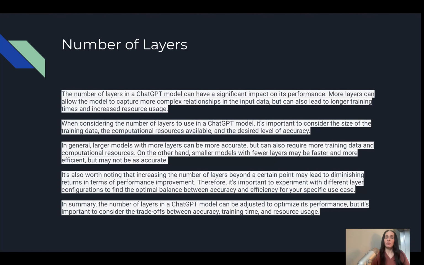Okay, number of layers. The number of layers in a ChatGPT model can have a significant impact on performance. More layers allow the model to capture more complex relationships in the input data, but can also lead to longer training times and increased resource usage. When considering the number of layers to use, you have to consider the size of the training data, the computational resources available, and your desired level of accuracy. So in general, like we said before, large models with more layers can be more accurate, but can also require more training data and computational resources.